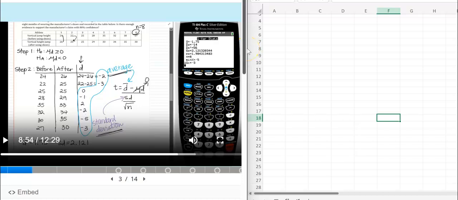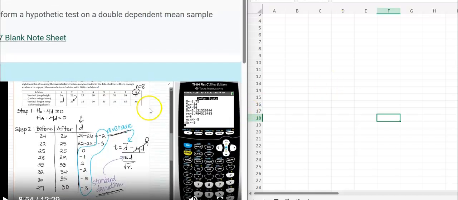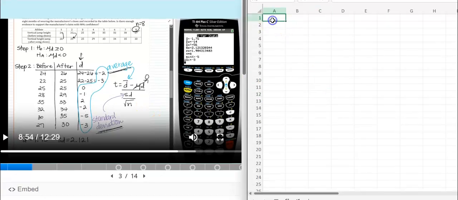Hey everyone, I want to make a quick video to show how you can calculate your D bar as well as your S sub D, the standard deviation of those differences, if you do not have a calculator. So I've opened up just a blank Excel workbook, and the first thing I'm going to do is put these values in here the same way I had to enter them into the calculator.